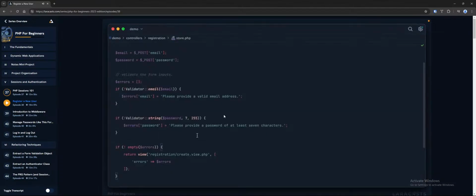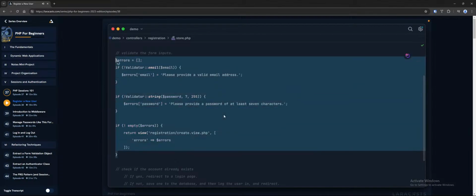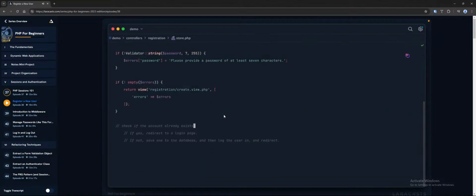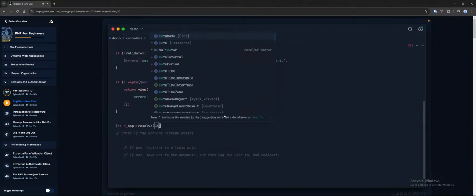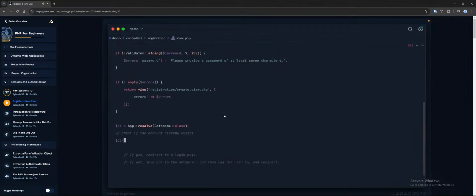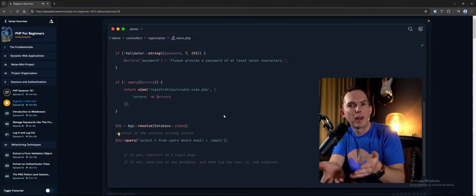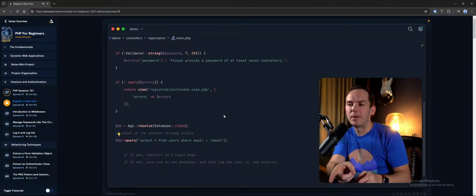All right, so let's switch back. And at this point, if we get beyond this clump of code, that later I'll show you how to clean up and organize better, then we can move on to this section. Check if the account already exists. So what we might want to do is grab or resolve our database class that we created. And then I could say db query, and let's say select star from the users table where the email address equals the one that was submitted through the registration form. And if there is, well, think about it. That means, hey, we already have an account for that email address.